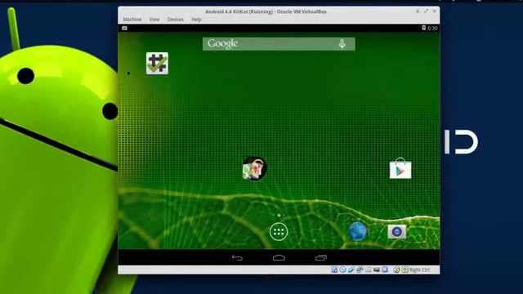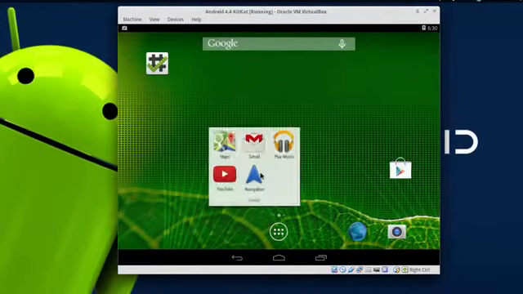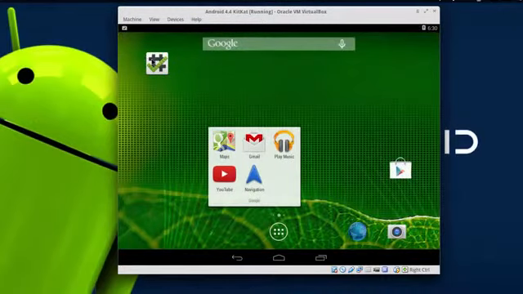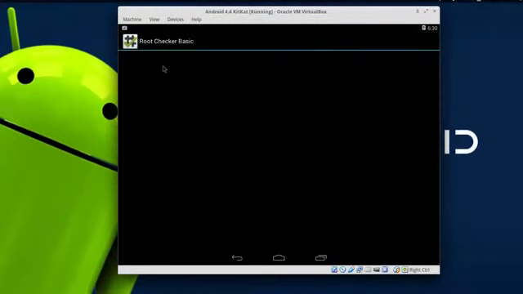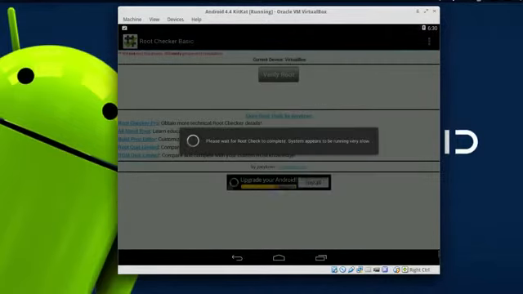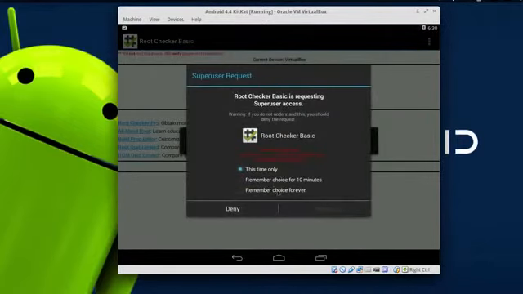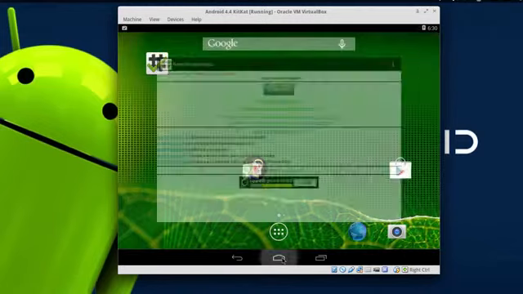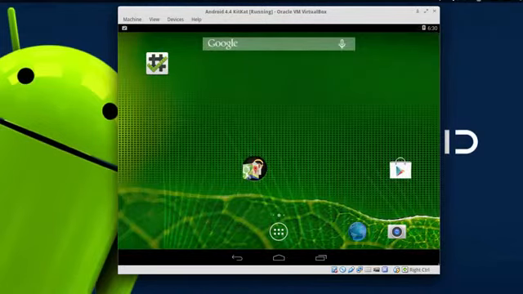So once it's done installing, just go ahead and open up the app. And then hit on agree, okay, and then choose allow. So now as you can see over here, our Android OS which you have just installed has the root privileges, so you can just go ahead and install any of the rooted applications out there, such as Wi-Fi Kill or Titanium Backup.